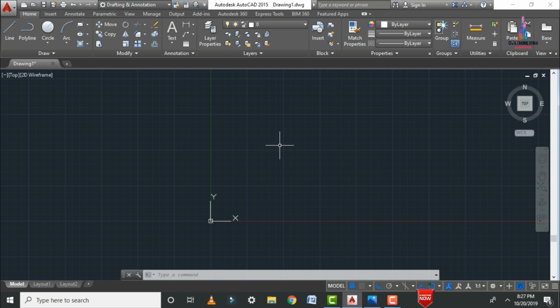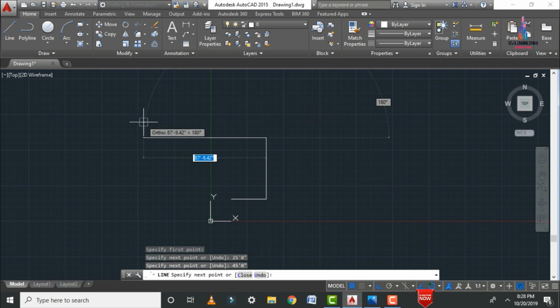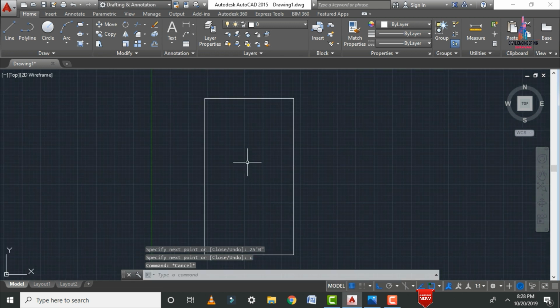Let us use the line command, L enter. Select the starting point. Here I am considering 25 feet 0 inches, click enter. Then 45 feet 0 inches. Again, in the same process in the horizontal direction, I am taking 25 feet 0 inches, then click C enter. Now we can see the rectangular box is drawn with the given dimensions.